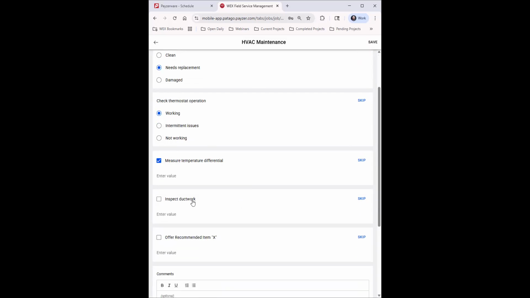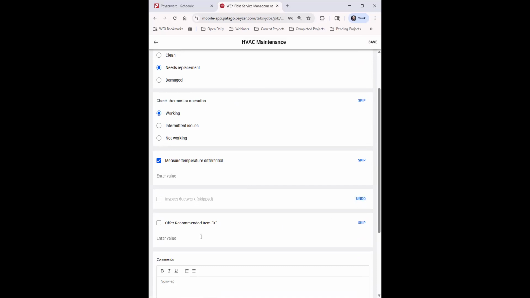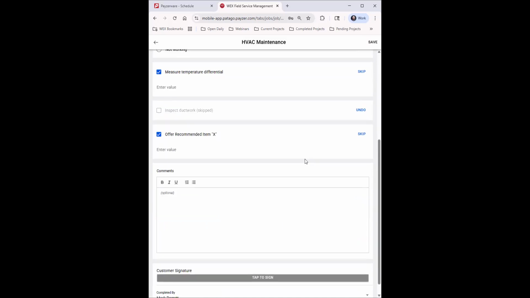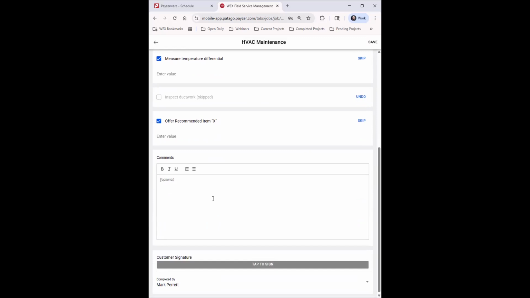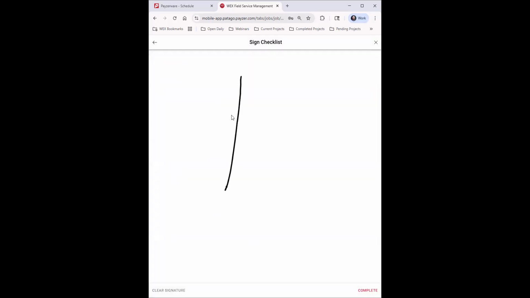If there's anything that doesn't relate to the work you're doing today, you can always just skip checklist items. And then you can add your own comments. Just realize it is attaching these comments publicly to this checklist. So if for any reason you sent the checklist to your customer, they would see the notes that you have added here. You even have an area to grab a customer signature and hit complete.